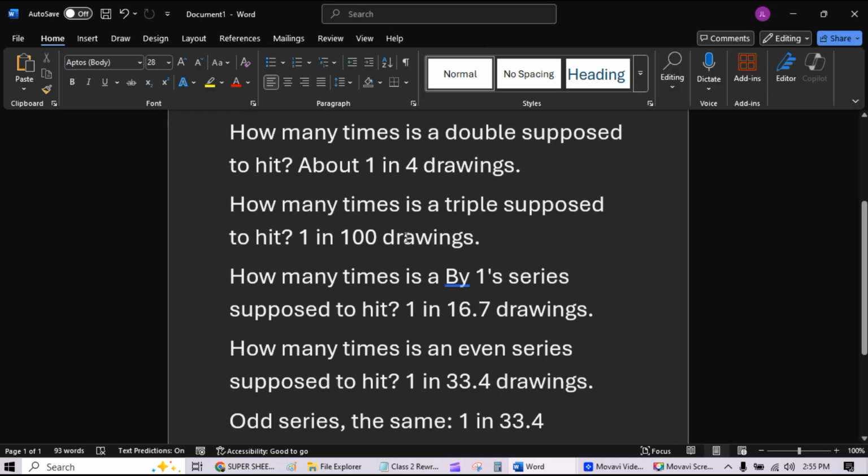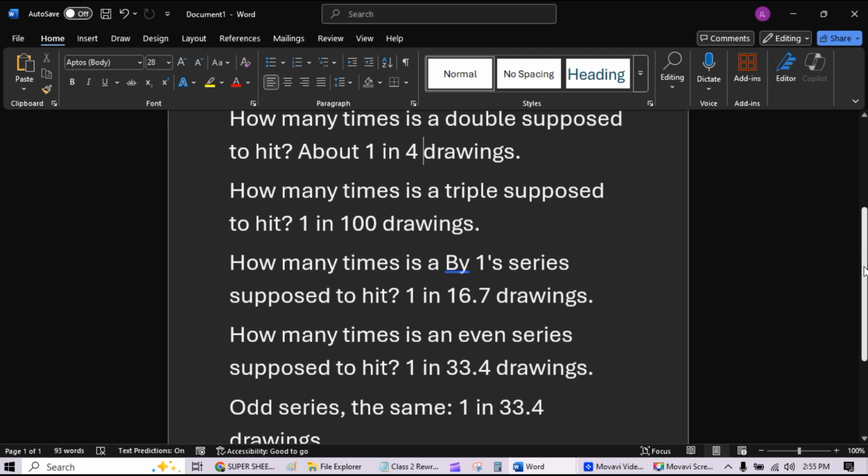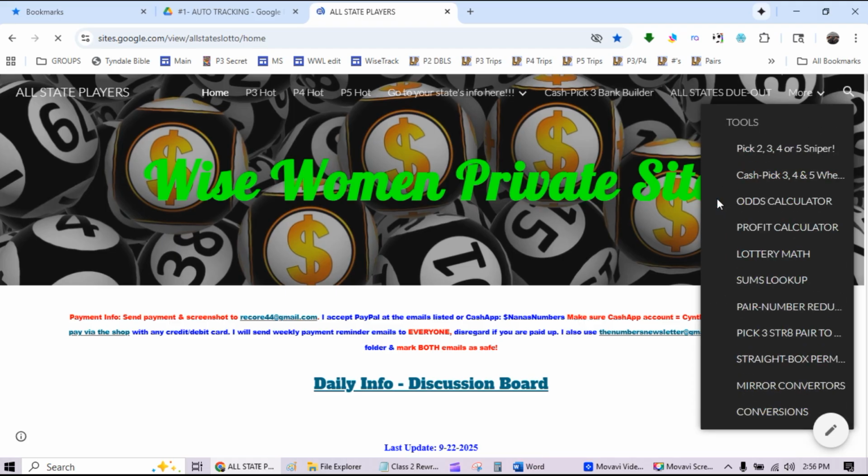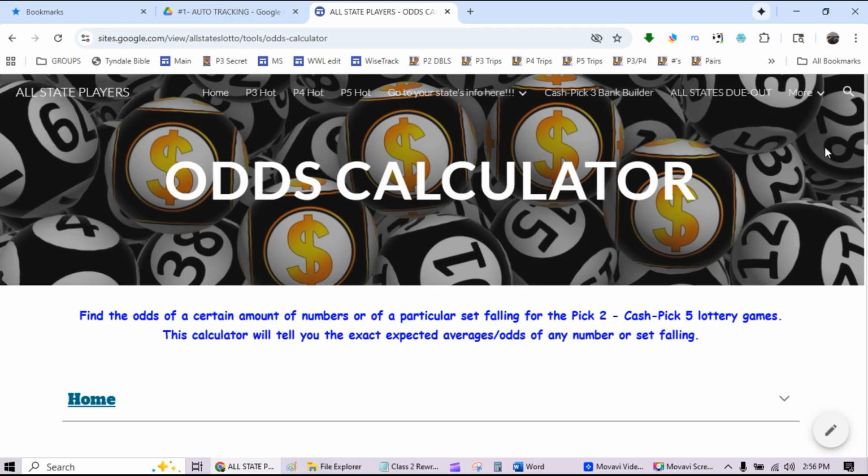How many times is a triple supposed to hit? 1 in 100 drawings. How many times is a by one series, or we call them a straight series, supposed to hit? 1 in 16.7 drawings. So let's look at our odds calculator. We're going to go under tools. We're going to go to odds calculator.